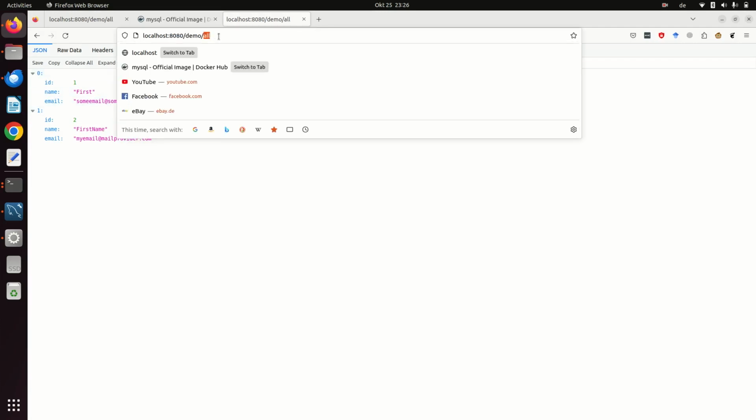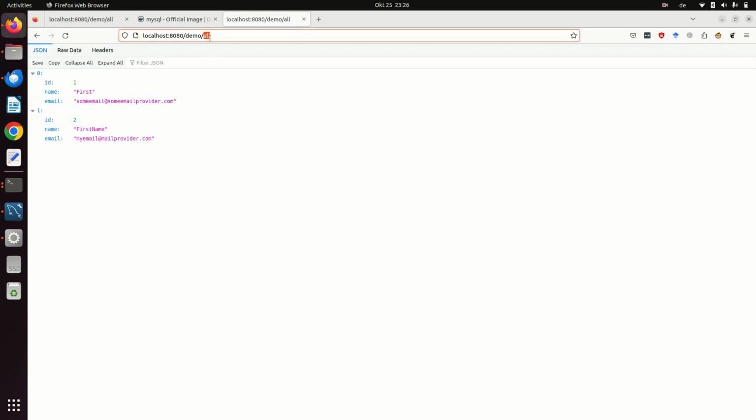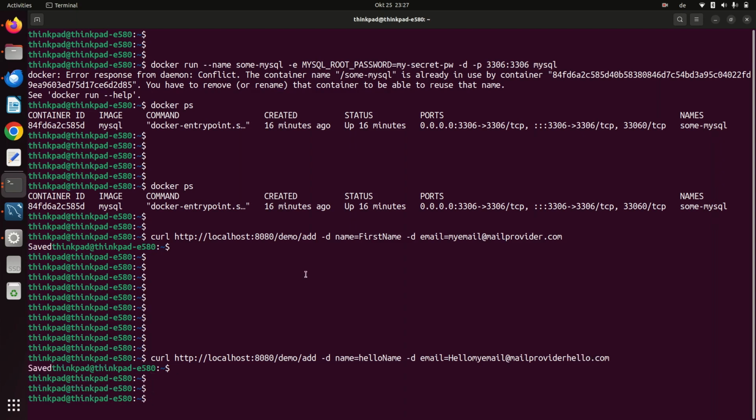And the second endpoint is this one, demo add. Demo all returns all items from the database, and demo add adds a new item into the database, and we can demonstrate that. For example, name, some name, and then my email provider hello.com, and it returns saved.